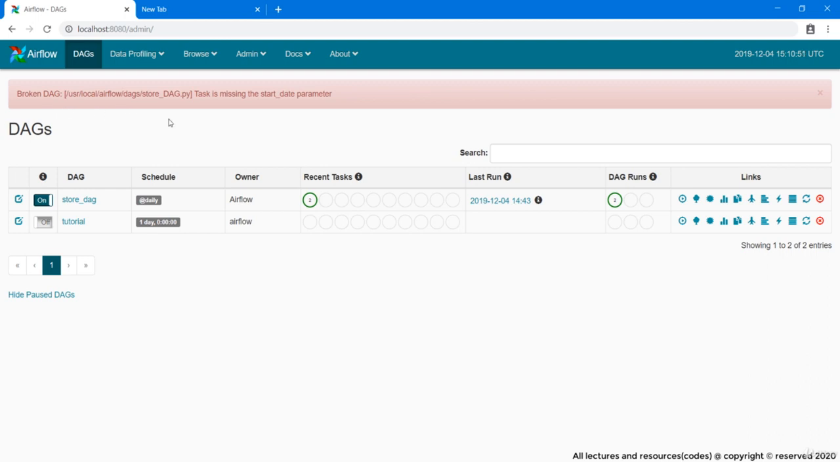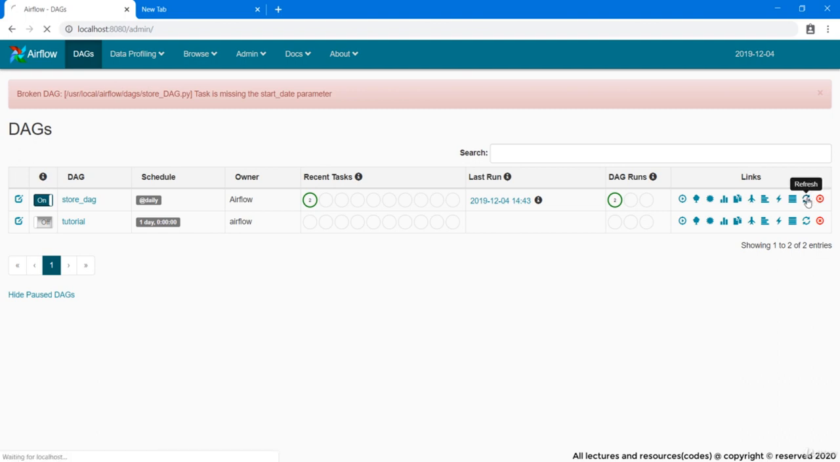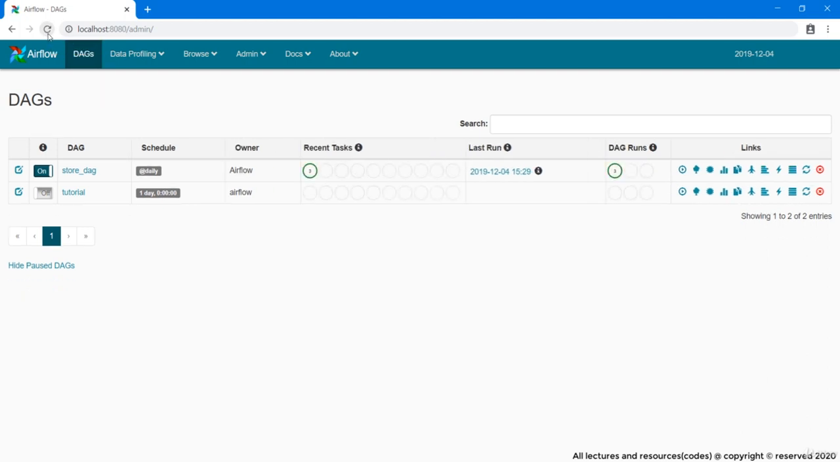Oh, it is saying broken DAG. Task is missing the start_date parameter. Let's check. Oh, I forgot to link the operator with DAG. dag equals dag. Yep, it is fine. Let me again trigger this. Yes, it is successful. I'll directly go to the CLI and check for the table.